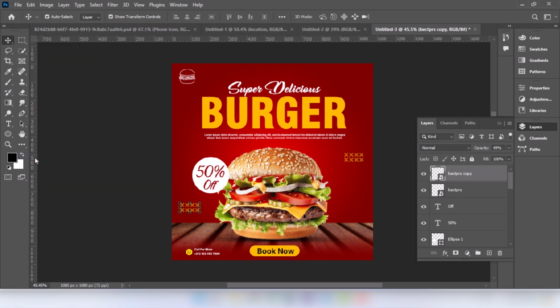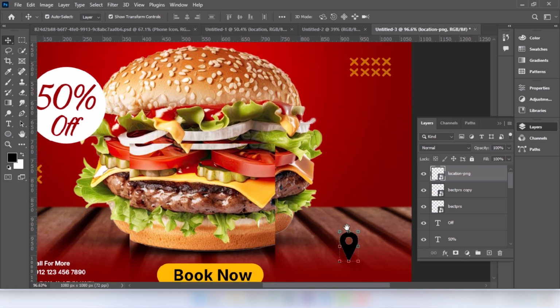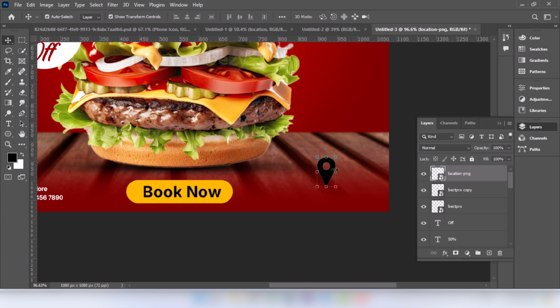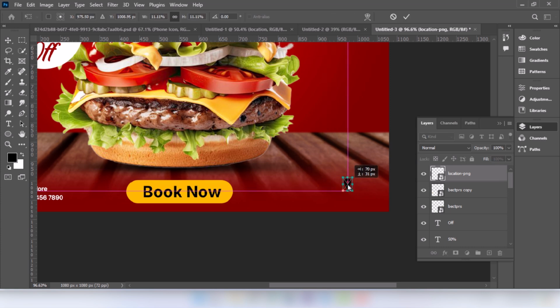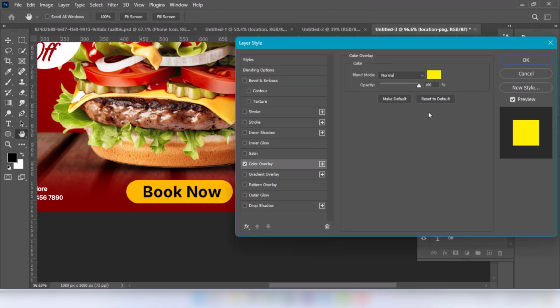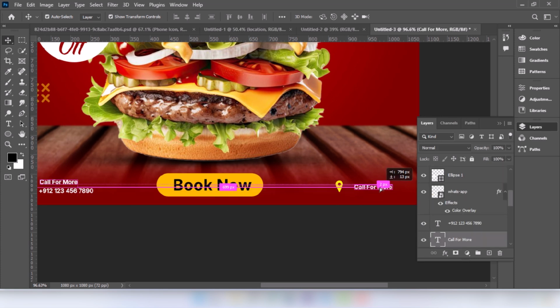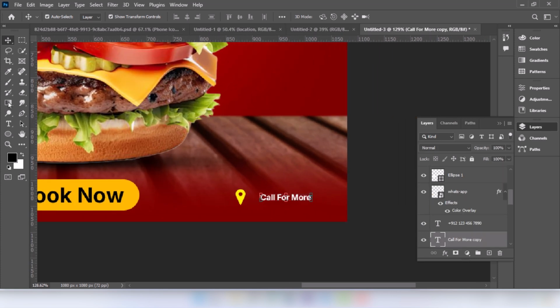Go to File and choose Place Embedded. Select the icon. Right-click and choose Blending option. Change this color. Press OK. Go to Type tool and type your address.